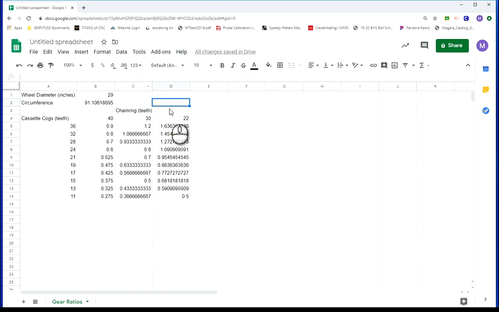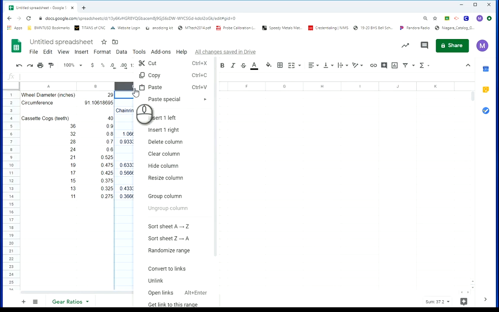Now that we have our circumference, what we want to do is create a new column and type in the distance per gear ratio that our bicycle will travel. I'm going to go up to column C, right click on column C, and go to insert one column to the left.